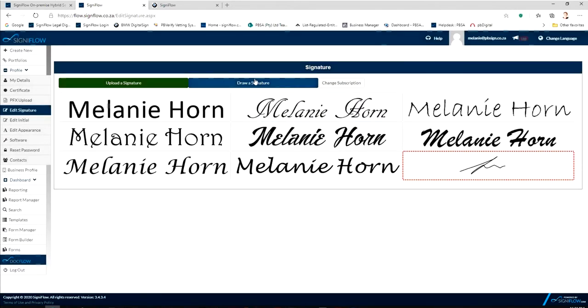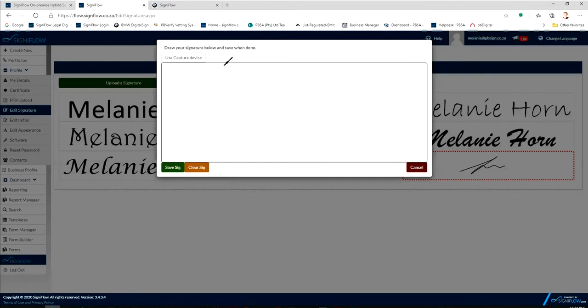Then you would also be able to draw a signature. There are also capturing devices that can be used. We are fully integrated with the following signing pads: your Wacom, your Topaz, your ePad2s, and your Genius signing pads. Those you would be able to put in centralized places inside the organization where somebody can go and capture their signature.